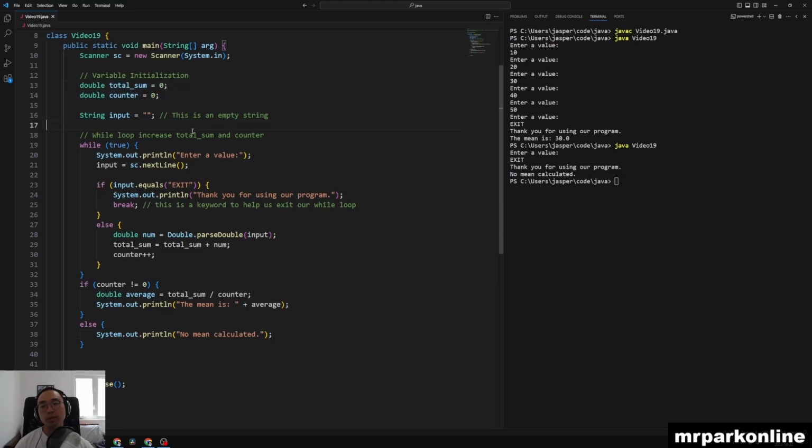All right, so let's break down our problem. Here we did some variable initializations. I created two double base variables. One's total sum and one's counter. Because we know that to calculate mean, we have to have a total sum of all values in our data set and divide by the number of items we had in our data set.